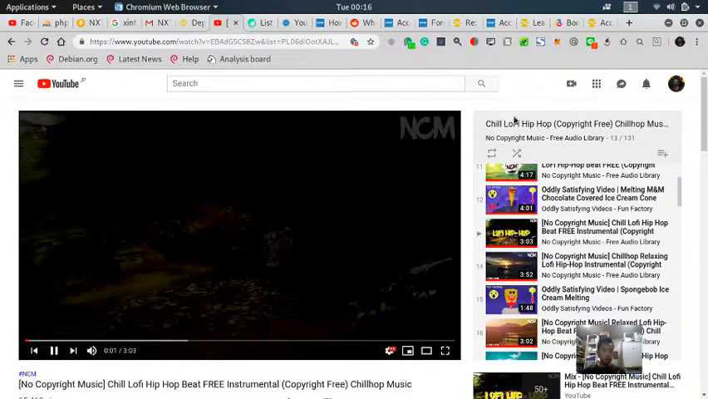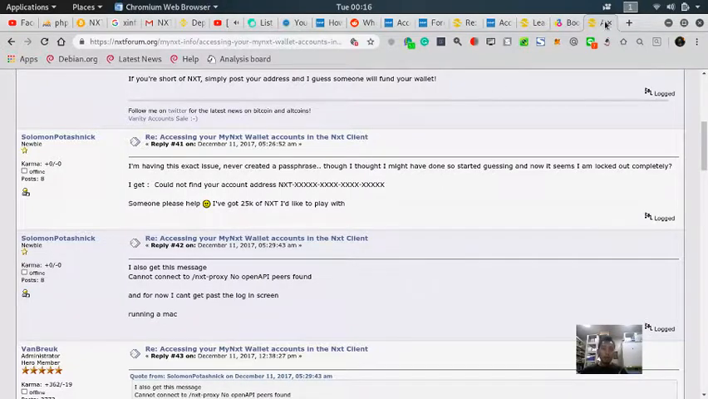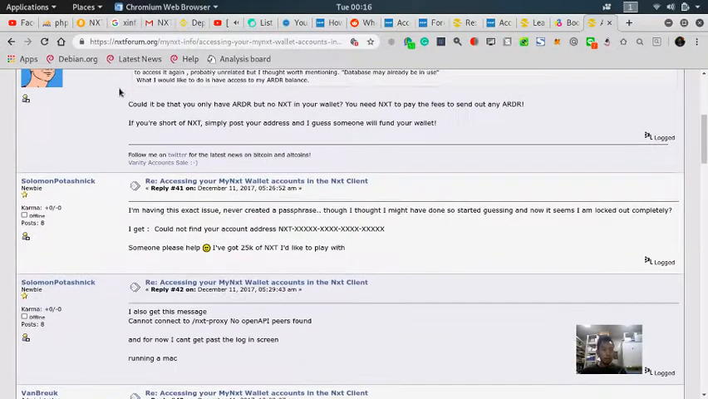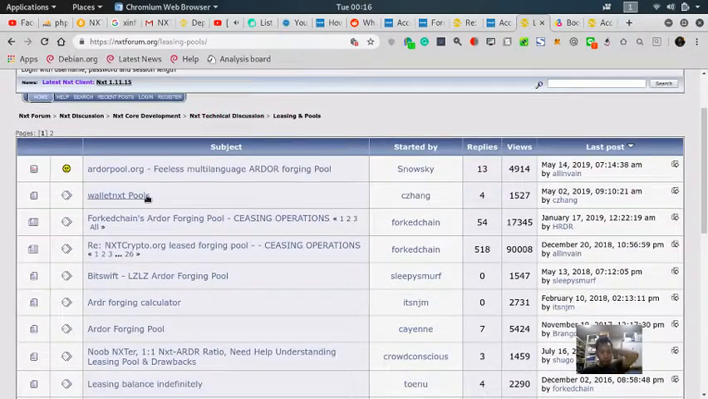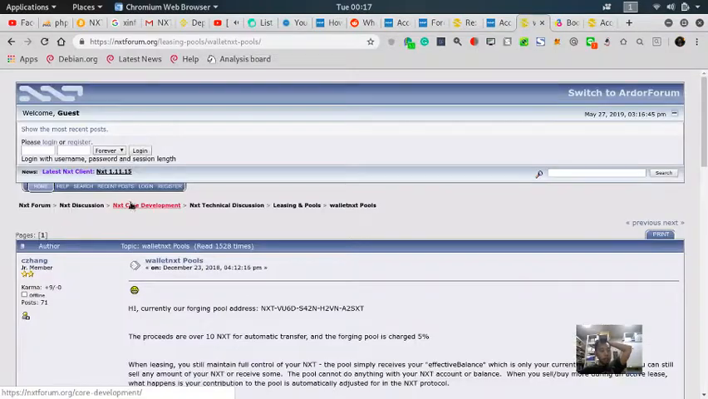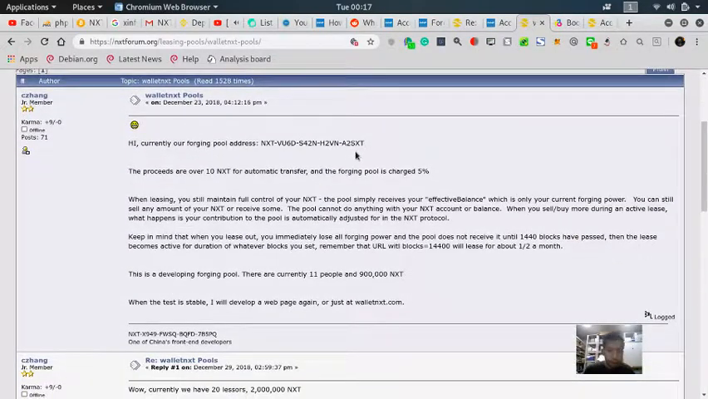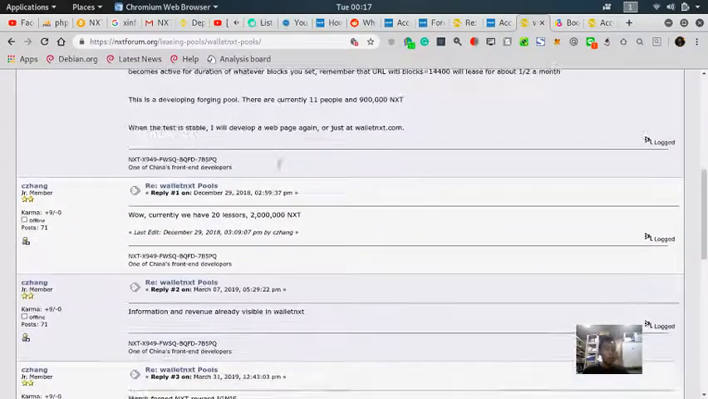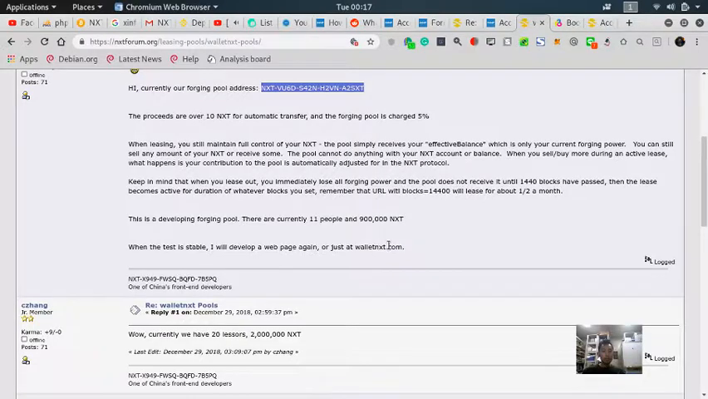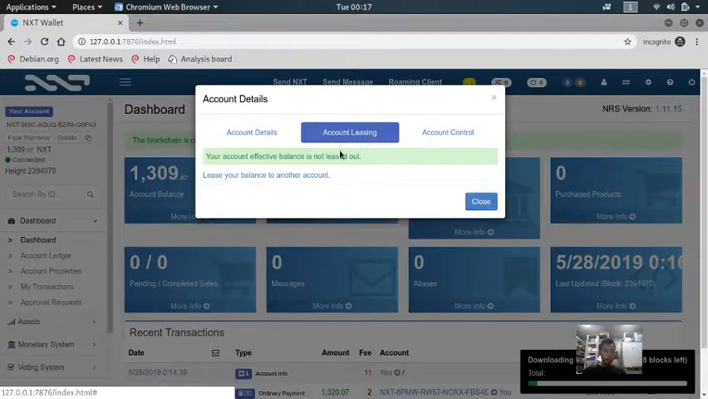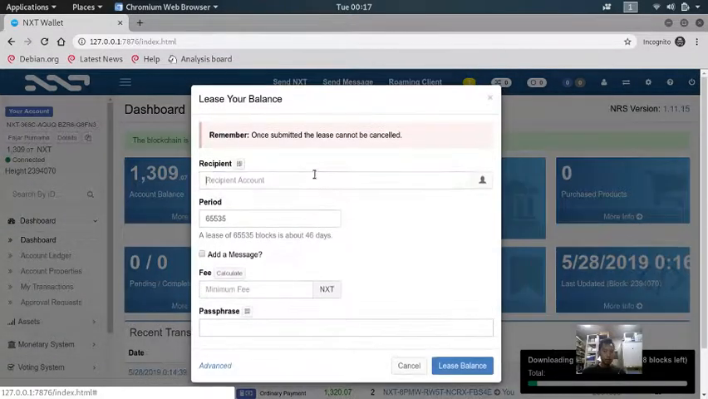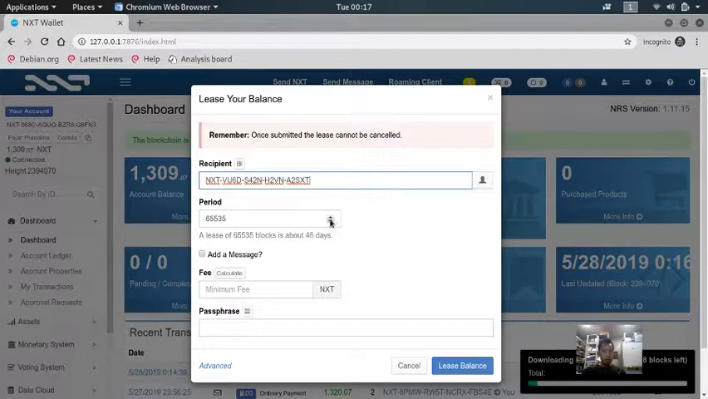Okay, I'm back, even though it's still downloading the blocks. I currently found not many leasing pools, but I found Wallet NXT pool, which is from China. Okay, then it's better than nothing. I'll lease to this one. So how to lease? Go to the account balance, account info, account leasing, and this.